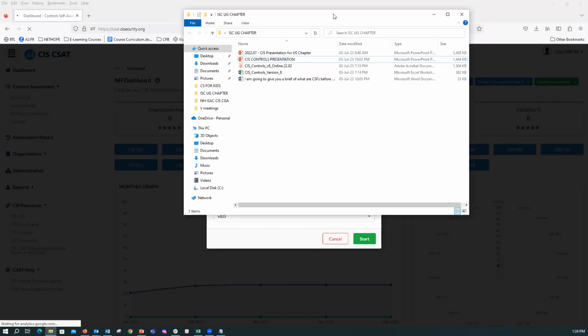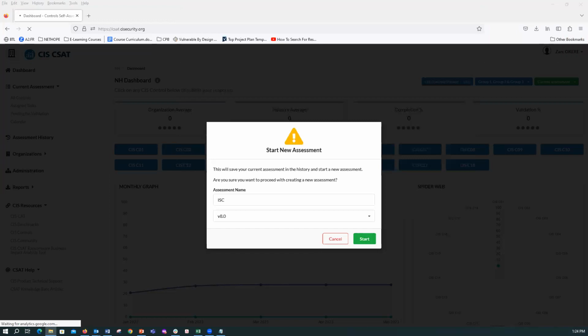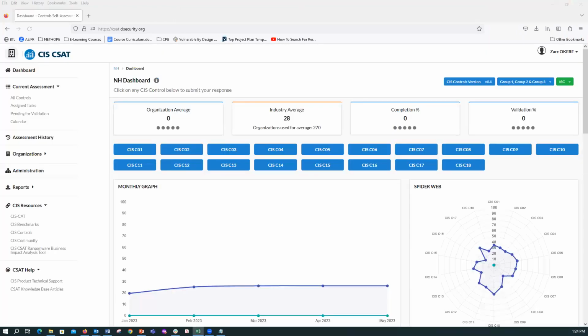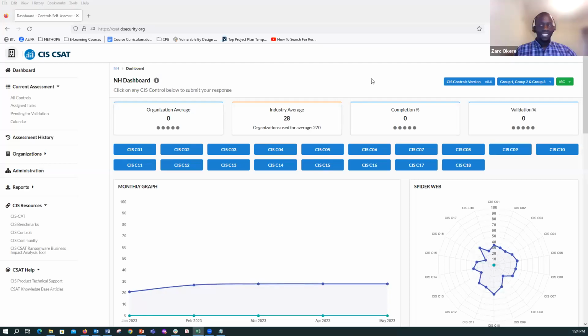Zach, did you also say there is an Excel version that someone can use if they are not able to log into the CSAT tool? Exactly. I was just opening the Excel version as this one was loading. So you can see here, I've changed it and it's now IG1. You're going to do all the implementation groups and it's version 8.0. That is for a start.